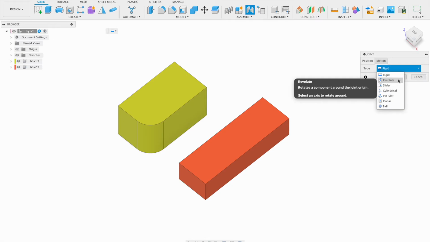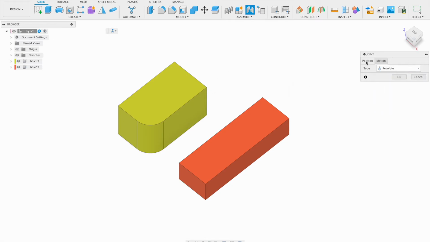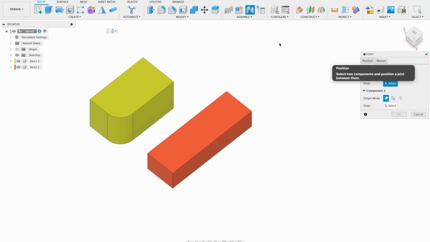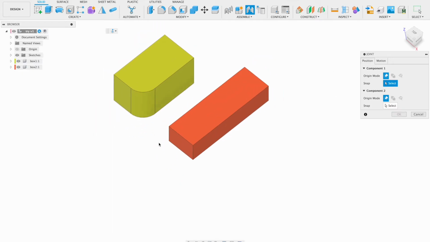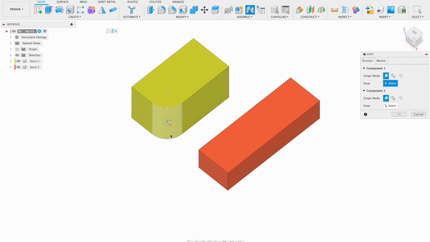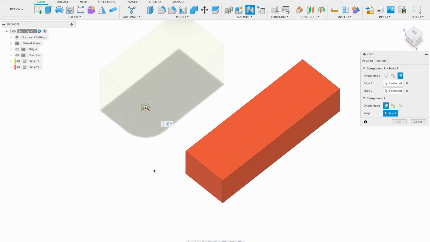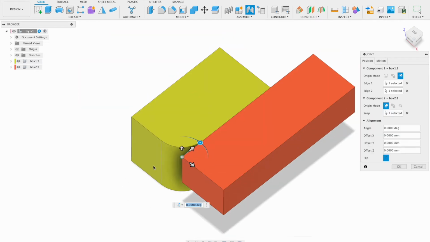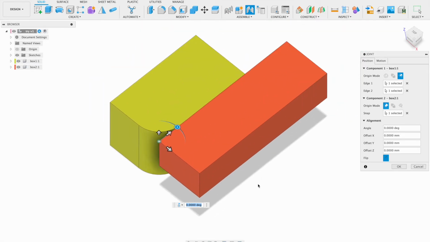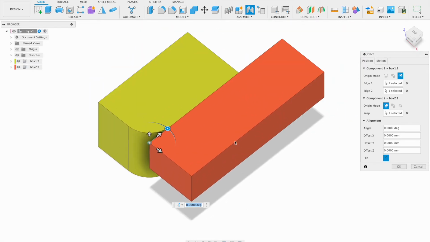Now, let's move on to another joint type. Let's say revolute. And let's go back to our position. Under motion, we selected revolute. We went back to our position. And we're going to select a position. Now, actually, let's continue on from the last example. Let's select the two-edge intersection, get our imaginary joint placement, and let's select this edge again. Now we have a revolute joint type between these two.